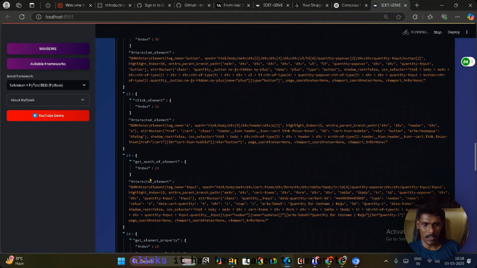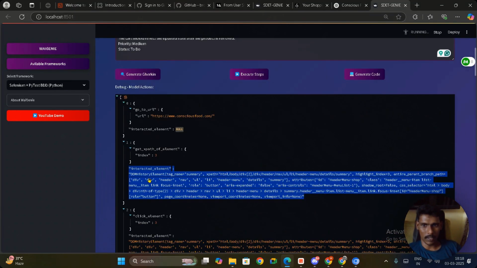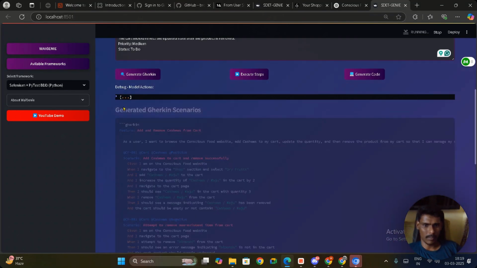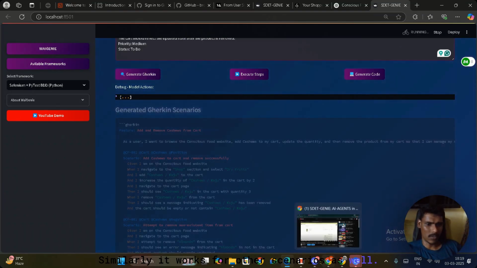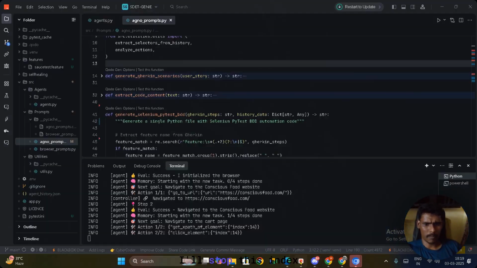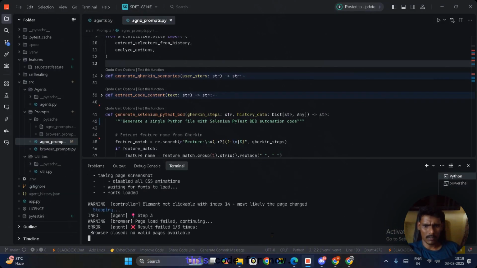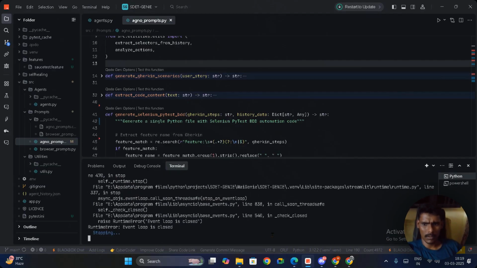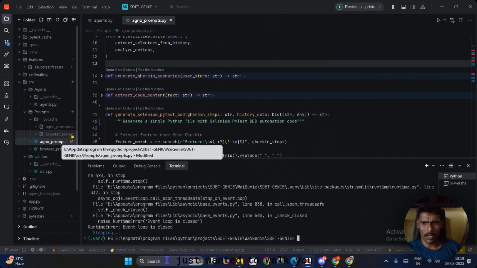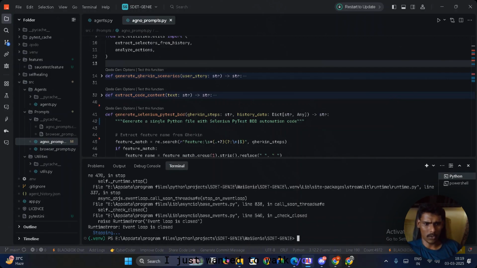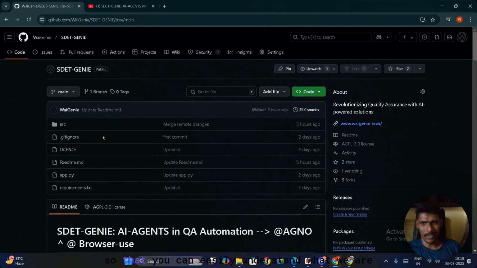A total of 16 clicks were taken to generate the first scenario. Similarly, it works for other scenarios as well. I'll stop this code for now. I just wanted to walk you through the code base so that you can easily understand what we are doing.